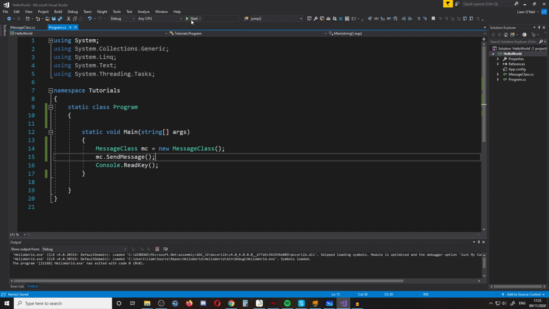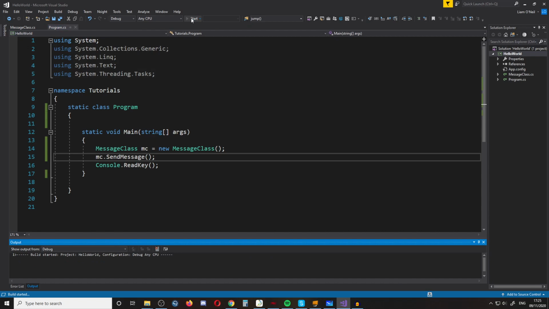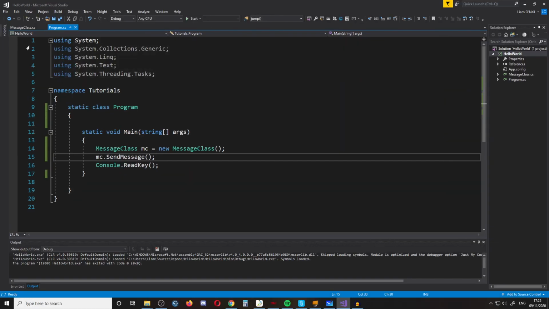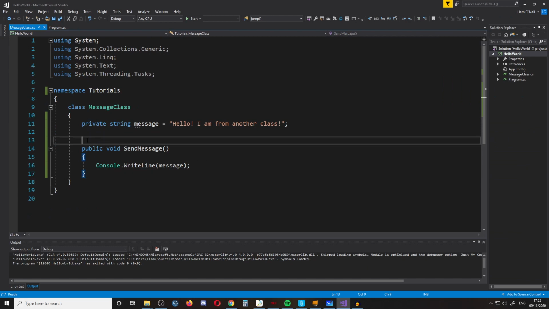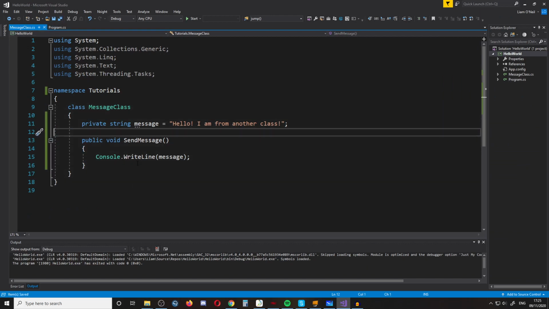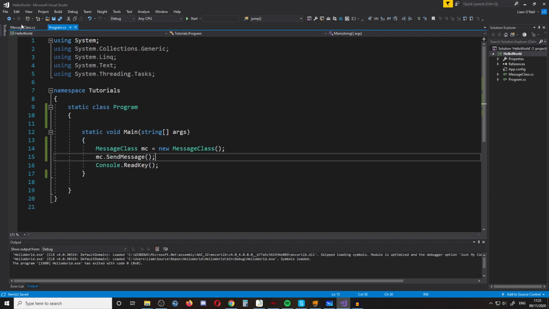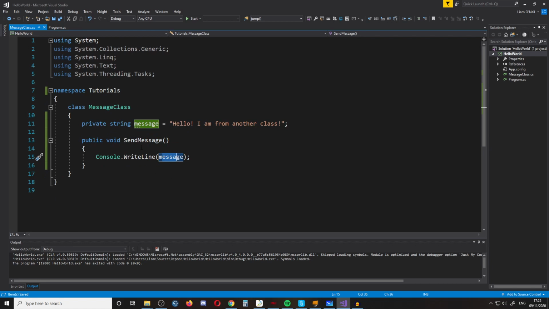So now when we run this program, you can see that that message is there. Now, one thing to note is this string here is private. The reason we can see it from the other class is because we accessed it inside this public function. So that message wasn't accessed by this class. It was accessed by its own class, and then it was sent through this function.